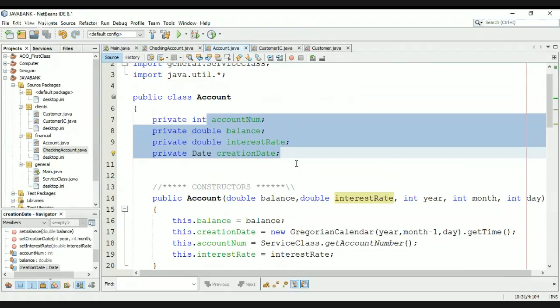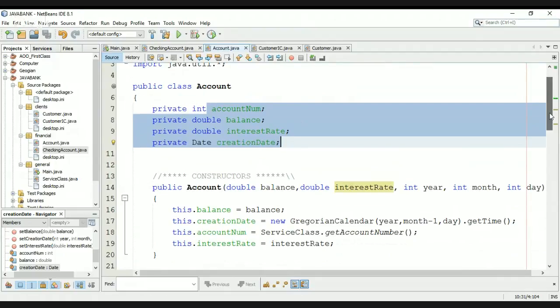How do I get that data? All the data, balance, account number, interest rate, and creation date, are all up in the account class. How do I get that data? The super keyword is sending it up in the constructor. How do I get it? Call the methods. Because remember, the methods from account are also available to me.